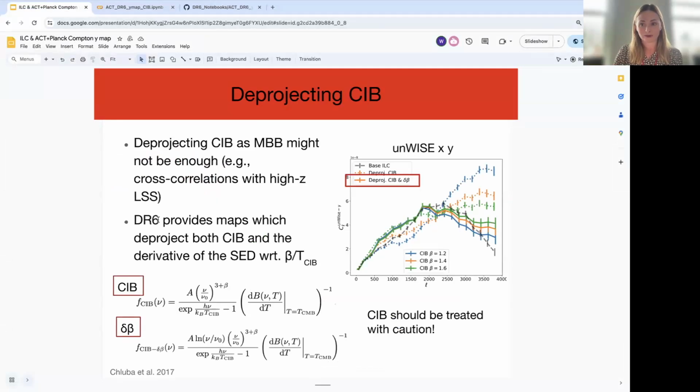So when deprojecting CIB as a modified blackbody is not enough, we recommend to also use the maps that deproject the derivative of the SED with respect to beta or T, basically also deproject the first moment of the Taylor expansion of these parameters. So in such a map, we will not only deproject the CIB as a modified blackbody, but also the derivative of that SED with respect to beta.